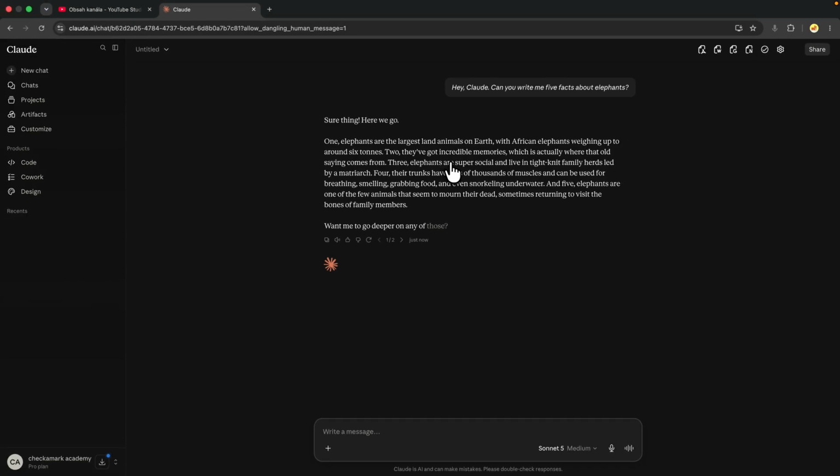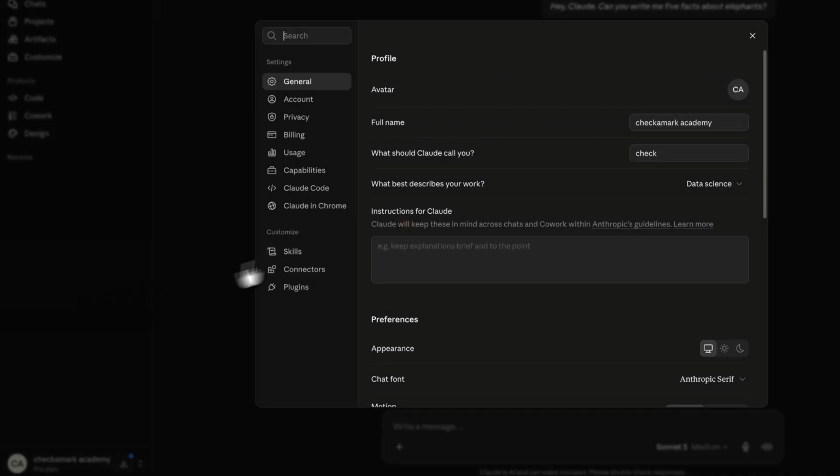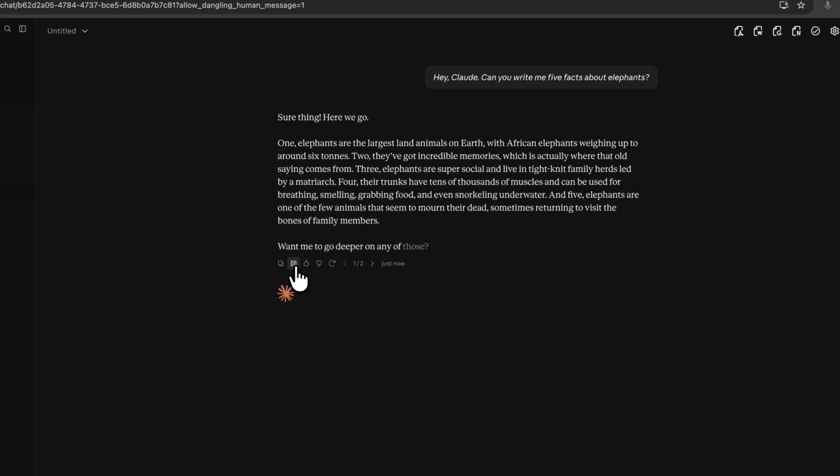If you don't want to use voice mode, you just want to maybe read aloud something with that voice, you can just click on this sound icon. And you can see it is going to start reading. So if I want to change again the voice, I can go to settings and we can do maybe Mellow. Sure thing, here we go.